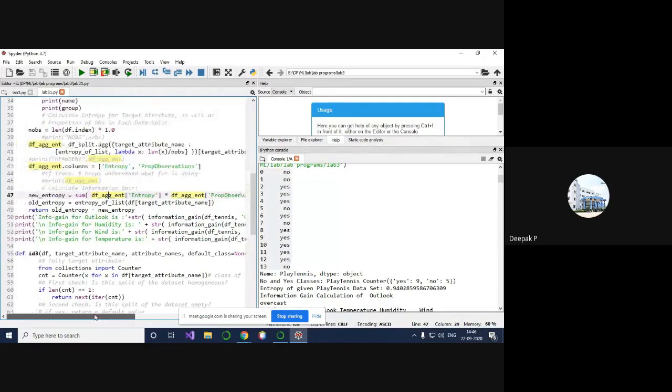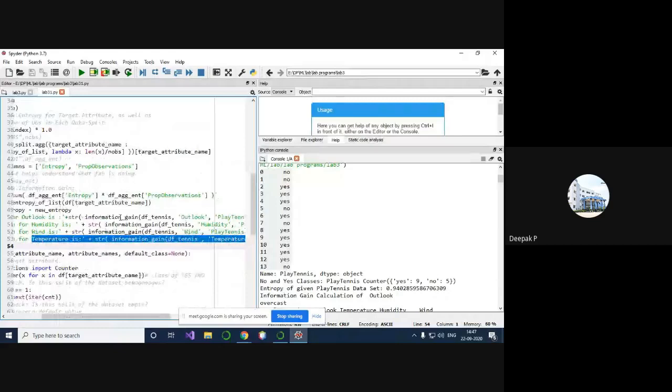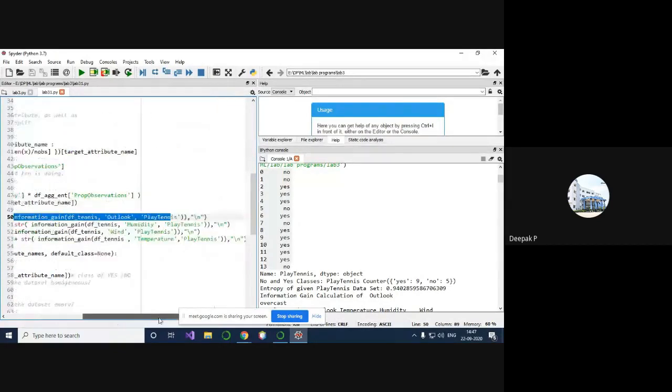Okay. And if this is not generated at all, then the old entropy will be evaluated. Once this is done, I need to get the information gain by subtracting: old entropy minus new entropy. This gives the value. That is what is going to print here. Information gain for outlook, humidity, wind, temperature. We have written all the cases by reading as a string, and it is going to read the function by considering the respective attribute values.